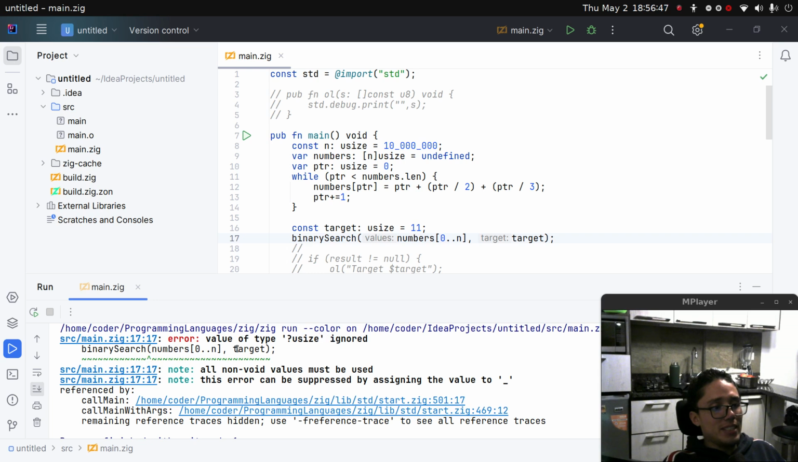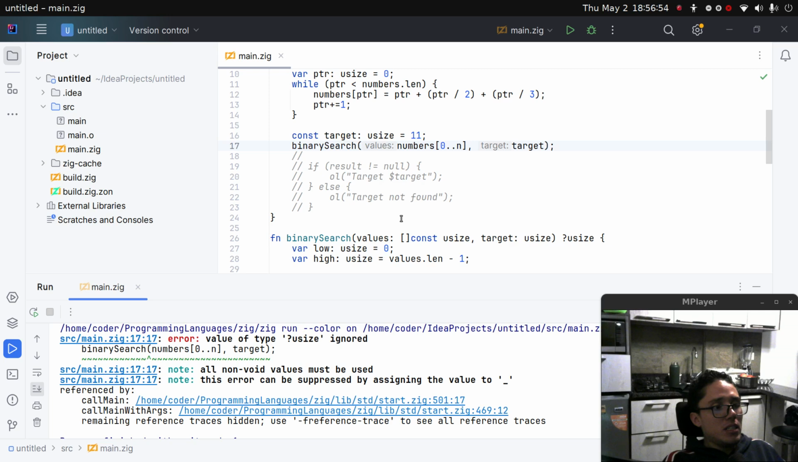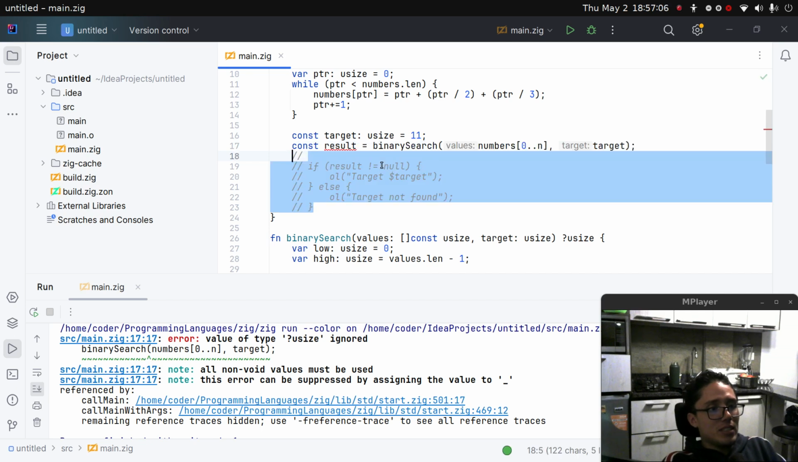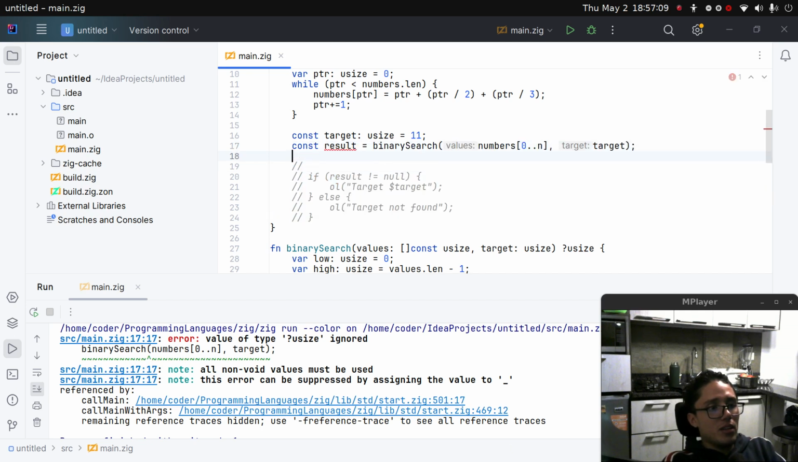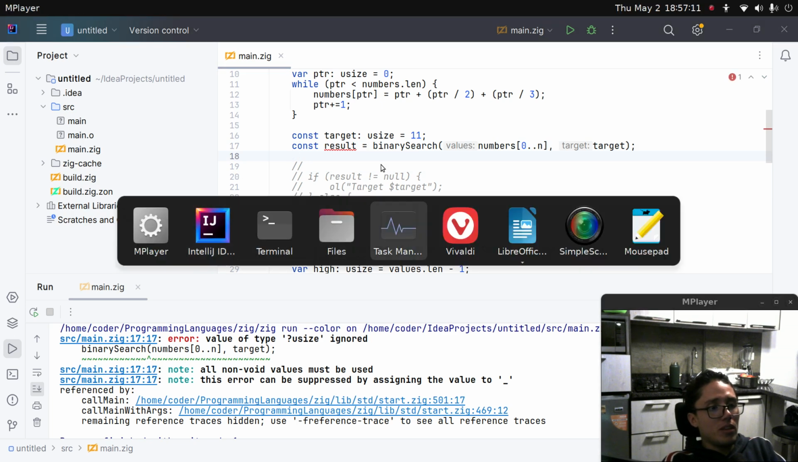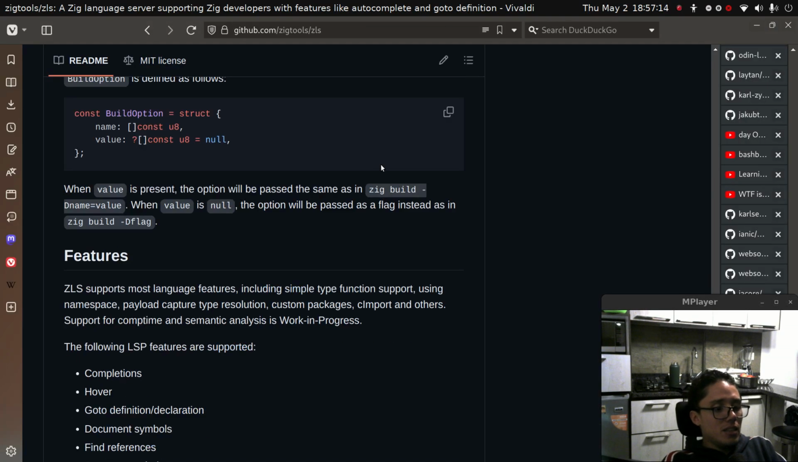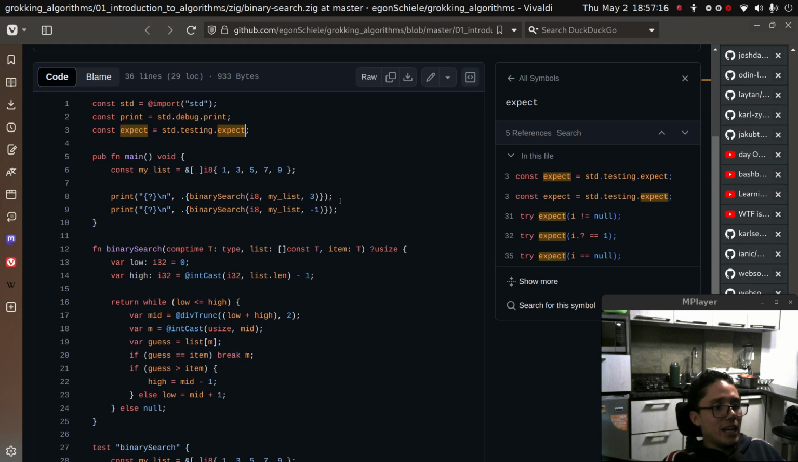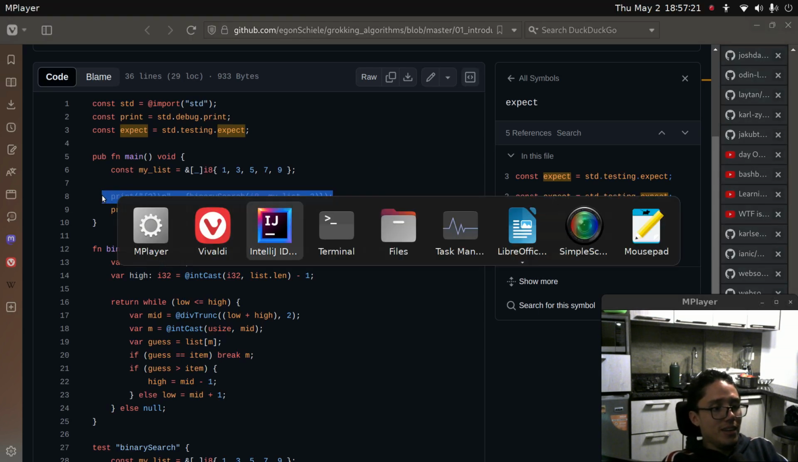Value of type view size ignored. Why? I mean, value of type view size ignored. Yeah. I am ignoring it. Const result. Okay, let's print the result. Let's print it with the syntax, at least that this works, hopefully. Okay, I'm getting mad.